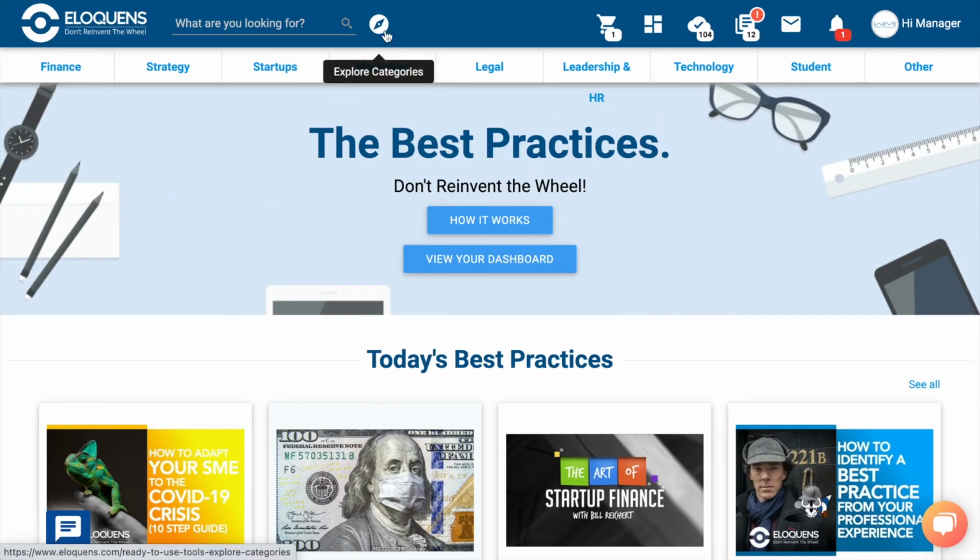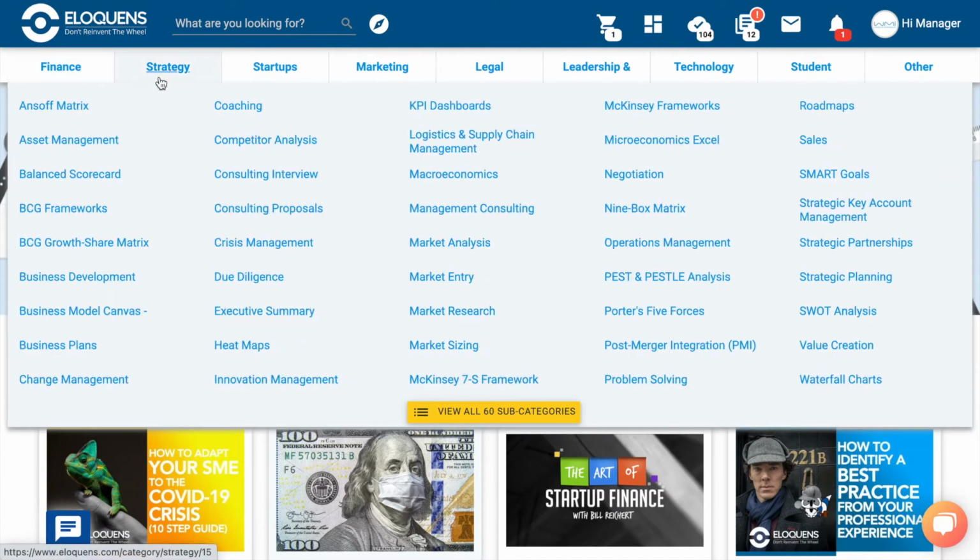All of our categories are indexed on search engines with the best methodologies on the market, so you can be rest assured that Eloquens will provide a strong and stable quality of traffic to your published best practices. To find the category you're looking for, either search its name in the search bar or look in the category bar at the top of the page.